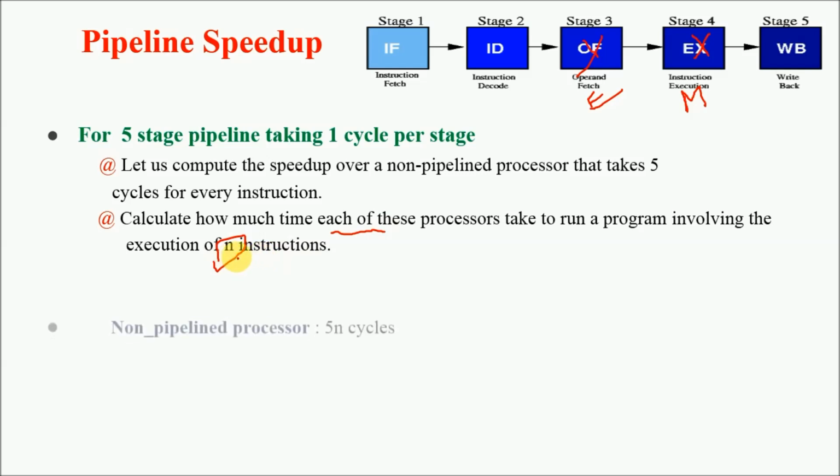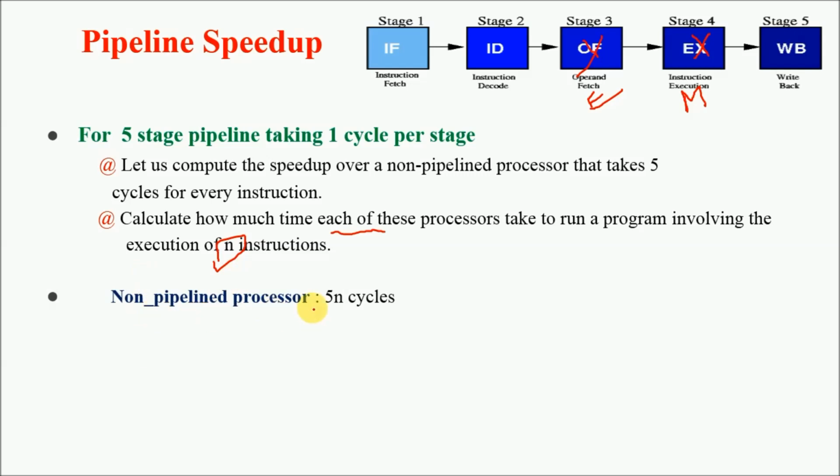In the non-pipeline procedure, it will take 5n cycles to execute n instructions. In the pipeline procedure, to execute n instructions, within the first 4 cycles there will be no instruction executed. After 4 cycles, in every clock cycle, an individual instruction will be executed. So the total time will be 4 plus n cycles to execute n instructions.